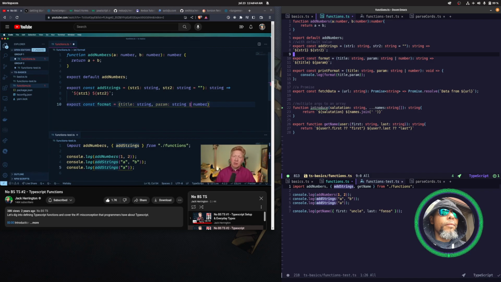We use the same symbol as an OR, but in reality this is a union type in TypeScript. It means you're creating a union type where any of the types that qualify are okay for entry into this particular parameter. All right, again, we're going to return a function. In this case, we just do the title, and then param, and JavaScript is going to coerce that to a string. That's fine.